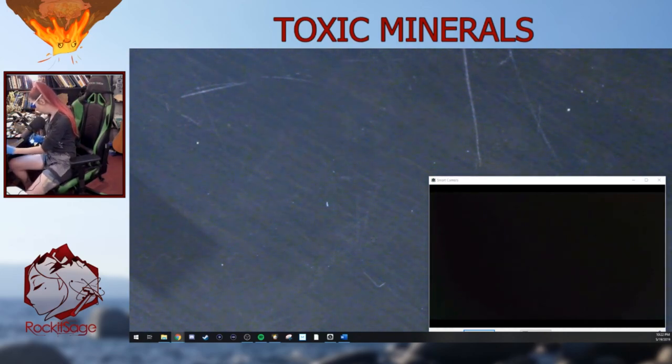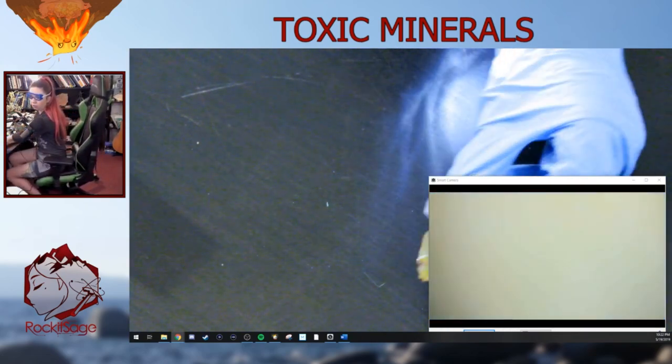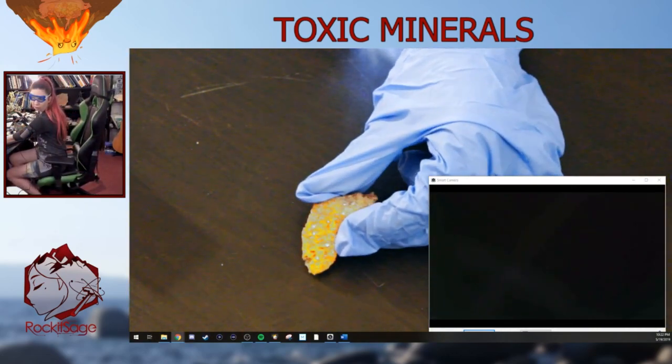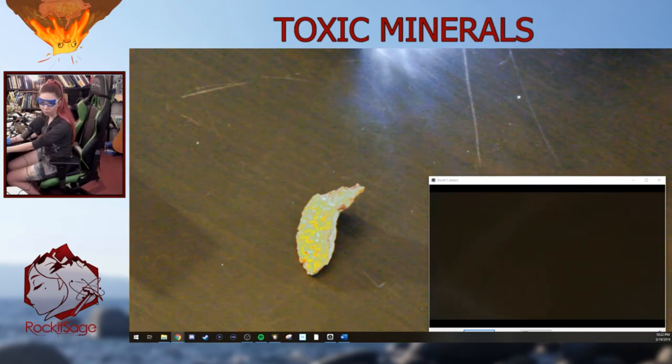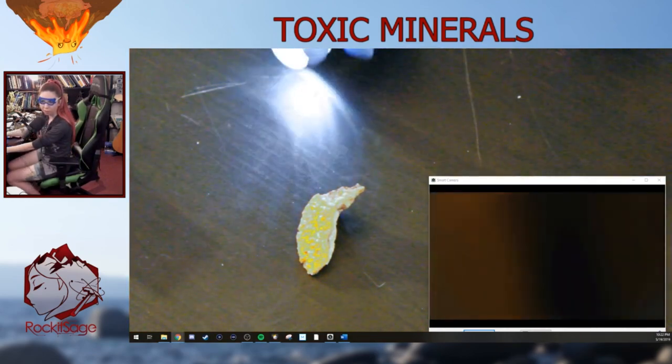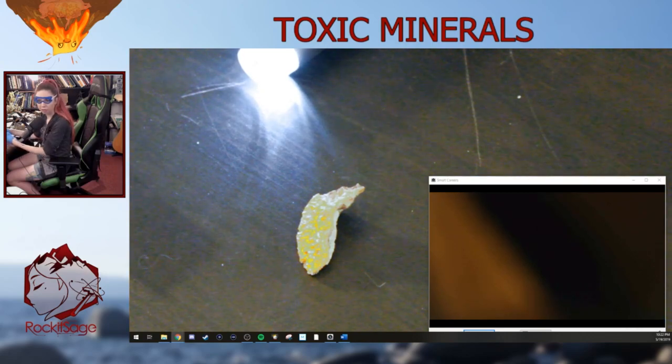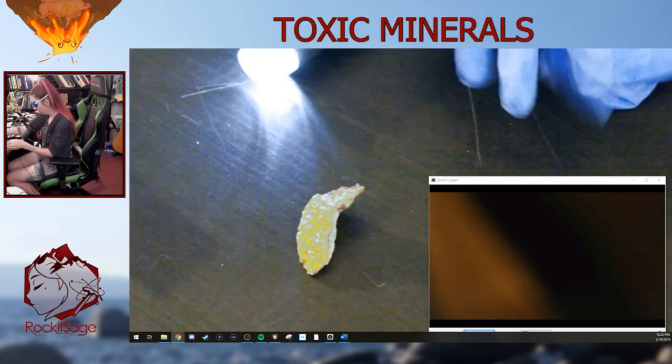This is some wolfenite. This is a lead-bearing mineral. I just realized the colors are all messed up on this camera right now. How the actual heck just happened to this camera?